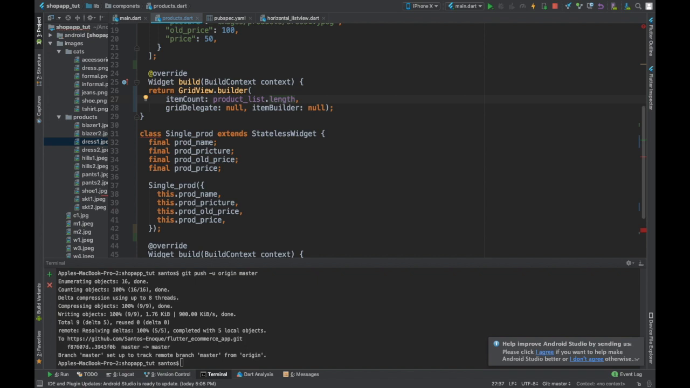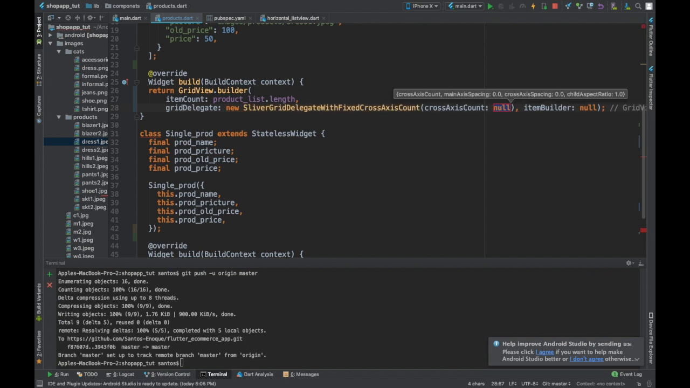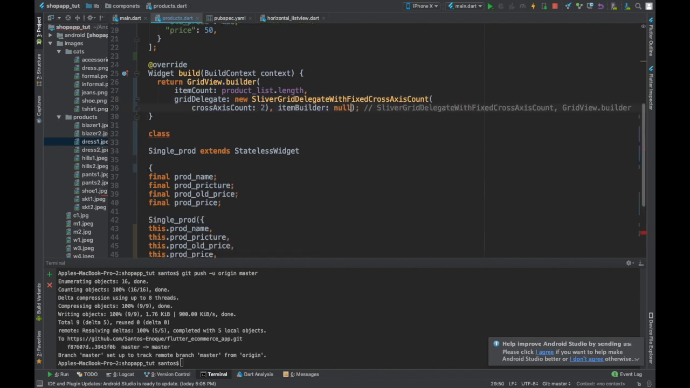Fair enough. And here for the grid delegate we are going to give new, and the name is very lengthy, SliverGridDelegateWithFixedCrossAxisCount. Cross-axis, so we're basically saying that the cross-axis, or the number of columns of our grid view, is going to be equal to 2. Okay, you press Command Shift L to organize your code. Item builder.